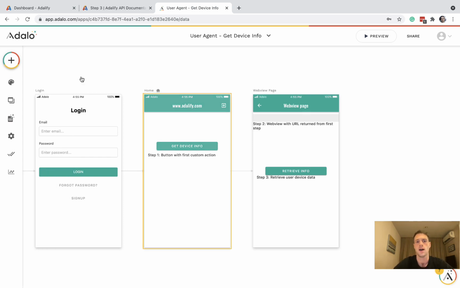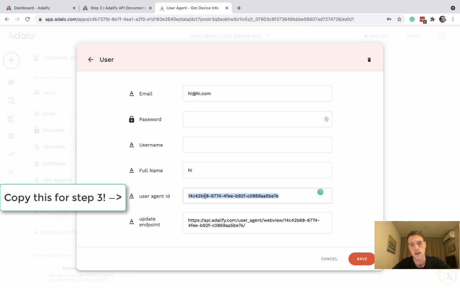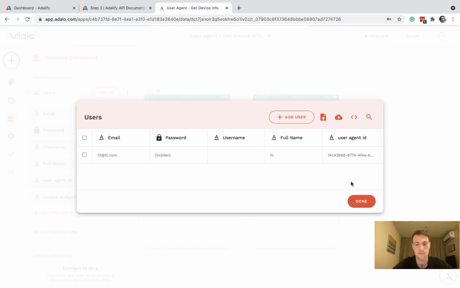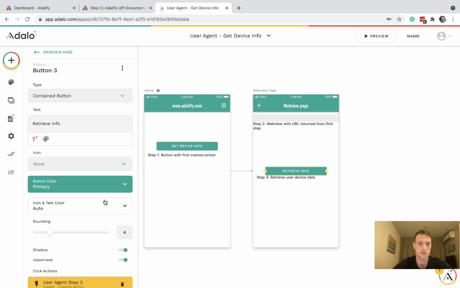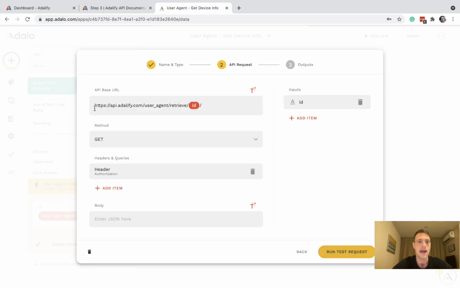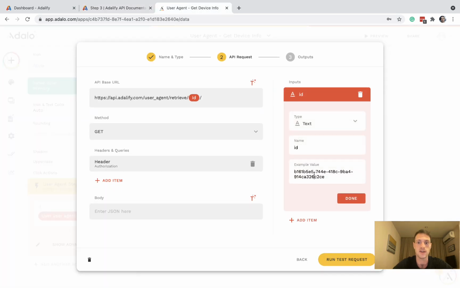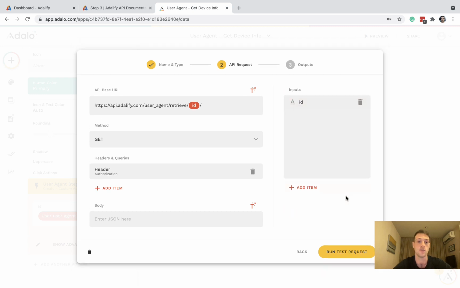So after we've previewed, go to the database and go to where it saved the user agent ID. All right, that's the one we've just tested with in the previewer that just got generated. So we want to use that for our retrieve action. So let's save that. And for the retrieve, set up a new custom action, create type, and here is your base URL, and you can get that also from the documentation. Now for the input, you need example data, and you want to copy and paste this one here. This is the one from our database that just got generated when we previewed the app. So make sure that is your example value.